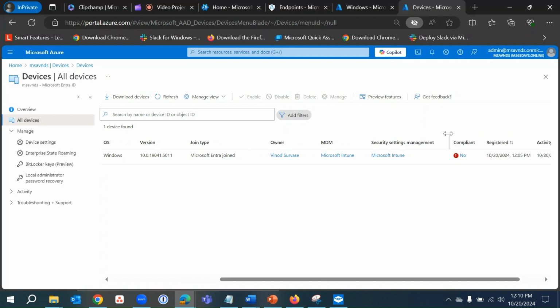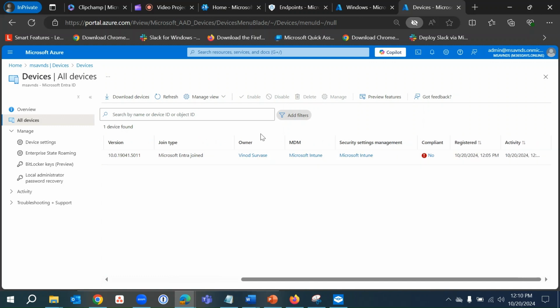Also, there are other settings which include the owner of the device, then MDM authority set to Intune, then security settings management, which is going to be Microsoft Intune, because Intune is going to manage the device and push out the different security, compliance and all other required policies on it. And at the last you see registered as well as activity. That shows the device registration date and time along with when the last activity happened on the device side, right?